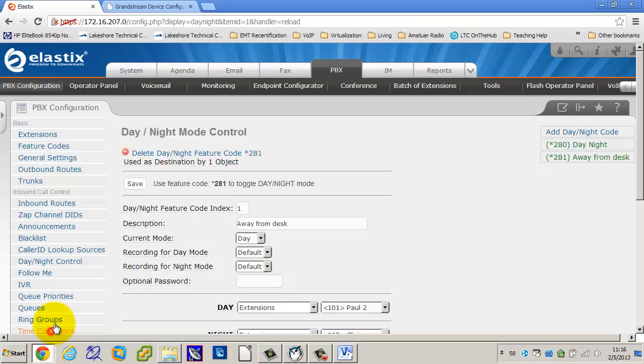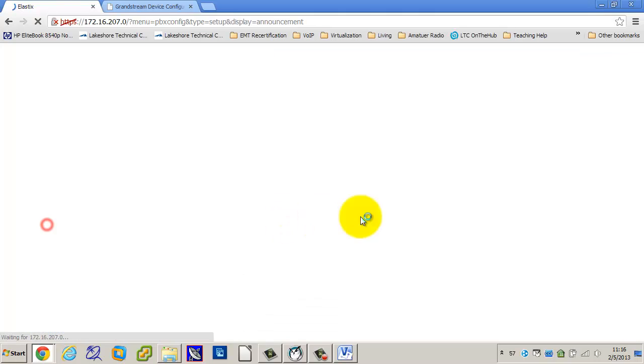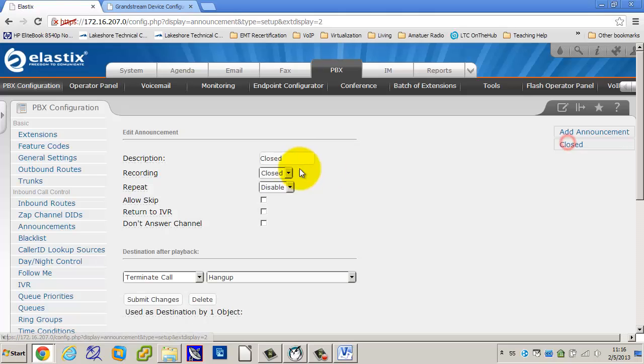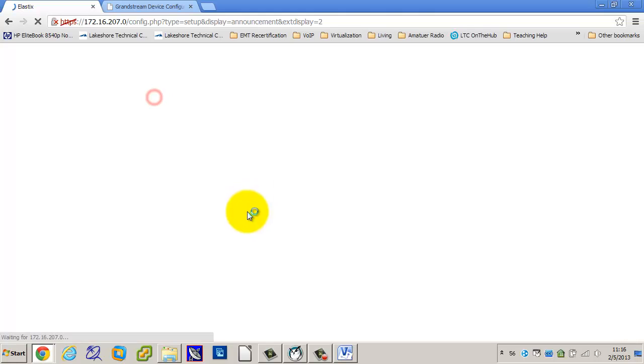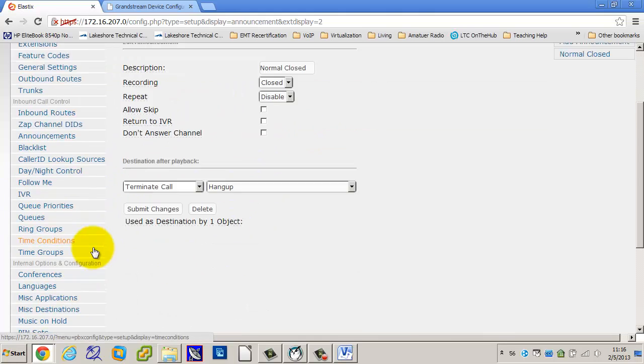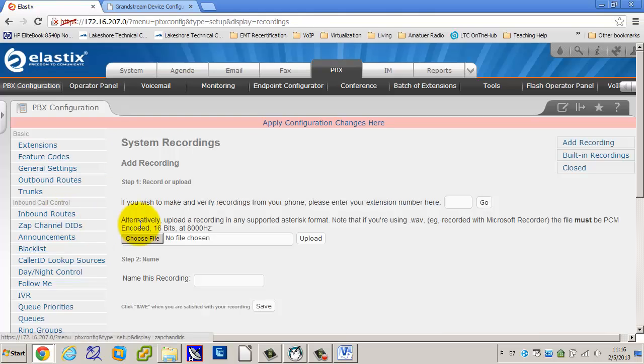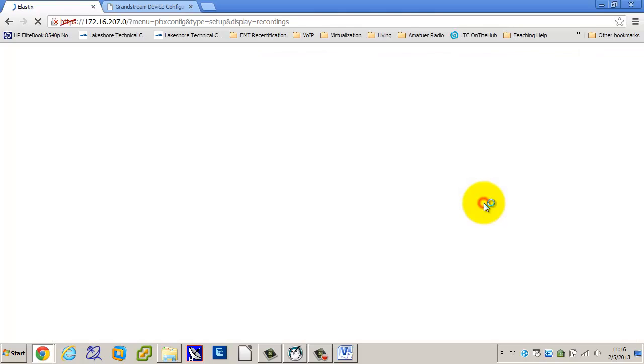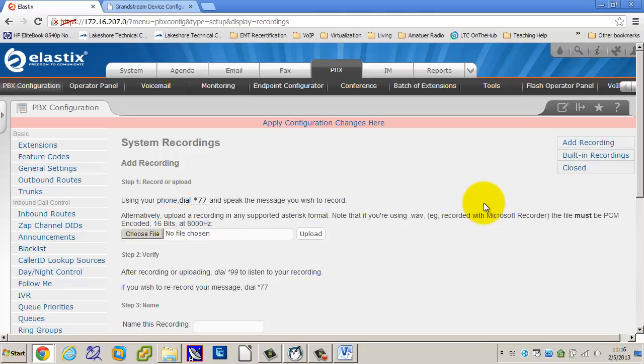And again, this is where I want to add a new feature. So I have my regular day, night. I'm sorry, no, that's not the announcements. I'm just going to rename this to a normal closed announcement. And I want to make a new one. So I go to System Recordings. I want to use extension 103. And I hit go.